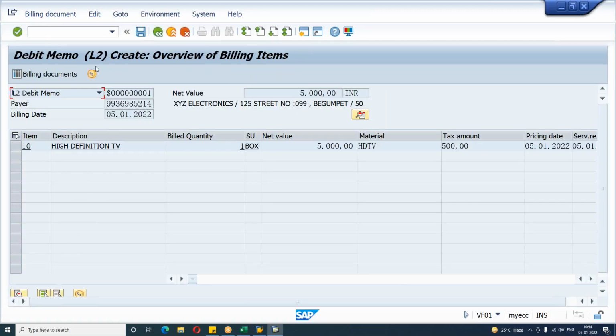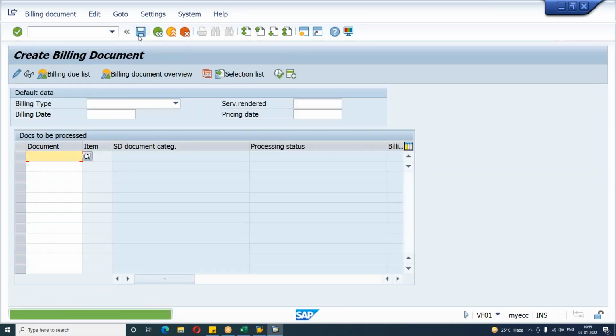Billing document type has been picked up as L2 over here. For 1 unit, we're trying to issue a bill. So check this one and try to save it. Done. A debit memo has been generated. So this is the concept behind it: how to issue a debit note in case the company needs to collect some excess amount from the customer.